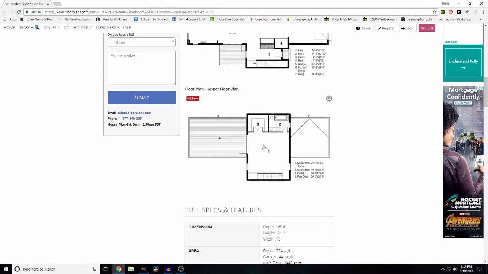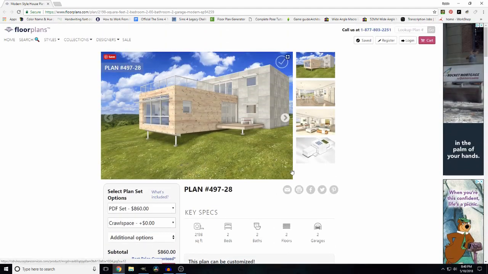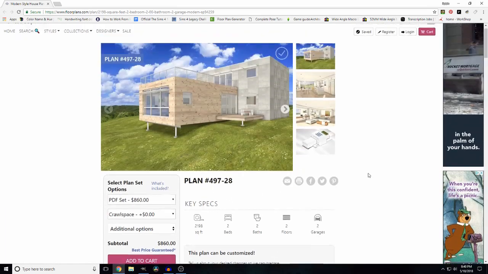And then over here is the upper floor, and I chose one that has more than 1 bedroom just because I kind of wanted to give you an idea of how I calculate the bedroom size and everything.